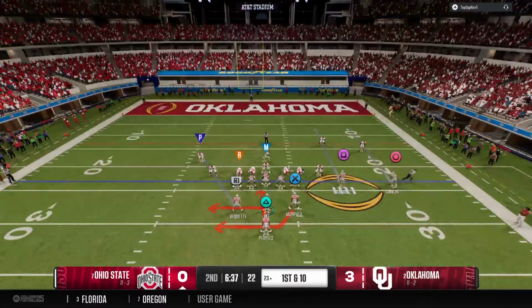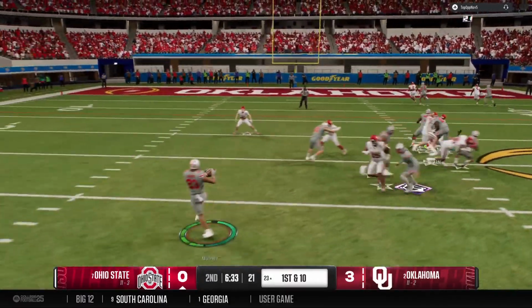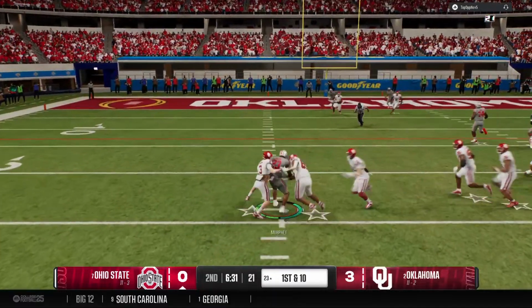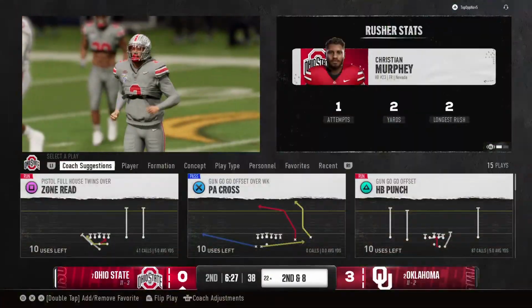About time this offense gets going. It's a 1st and 10. They're going to run the option. The back's got it on the pitch. The gain is 2 yards, so it's 2nd and 8.